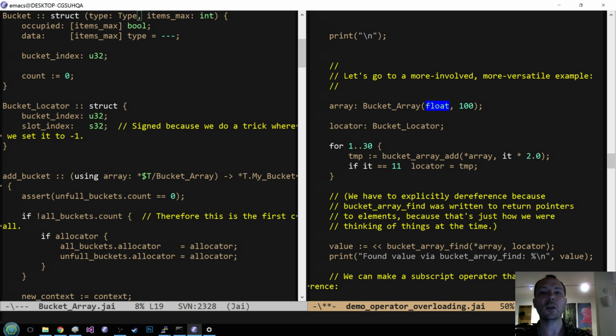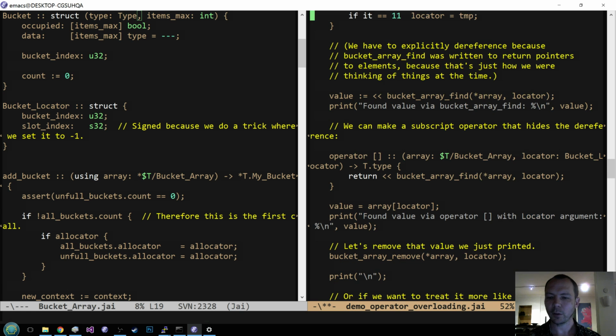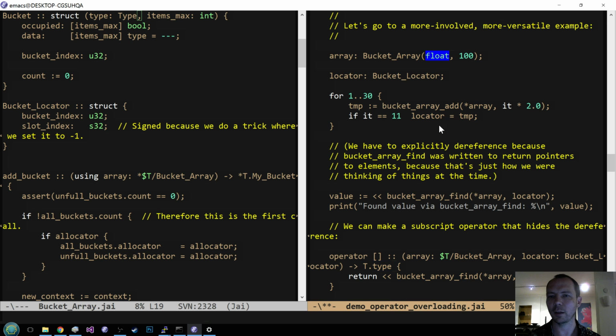I could have called this element type or something, and in fact, probably I should do that in terms of designing a standard library so that it's more understood from context what it is. But this is not the type of T. T is a type, right? This is the element type of the bucket array. So we're saying here that subscript returns float because this bucket array is a float.